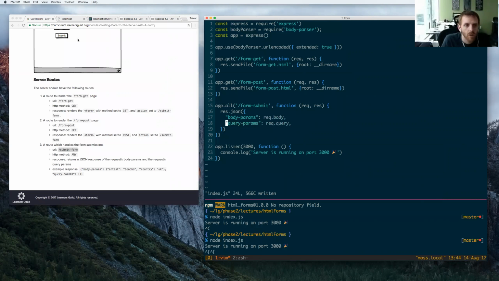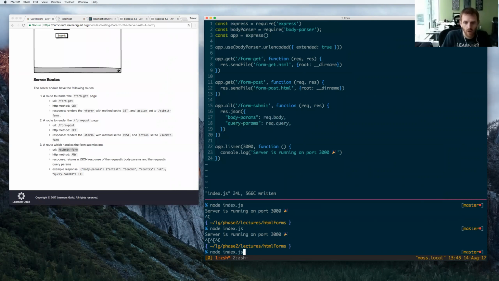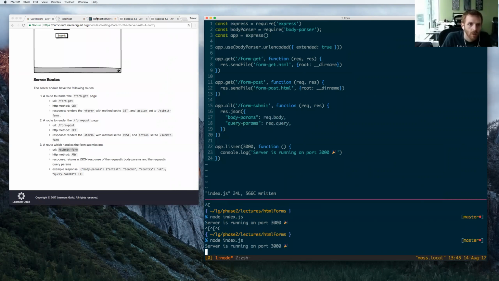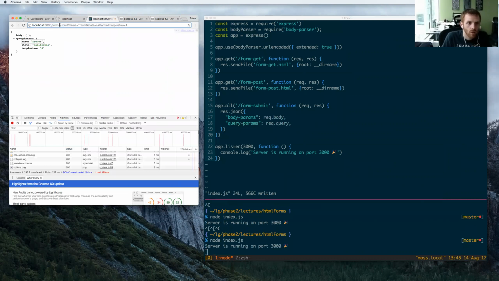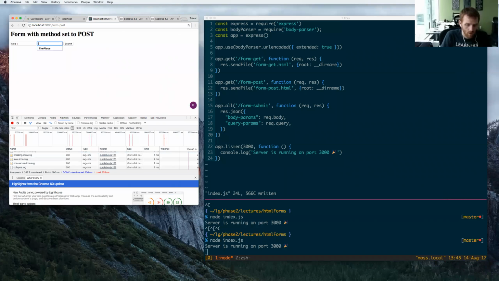And that pretty much, make sure we didn't break anything. That should do it for us. So we can do a form get, and AAA, BBB. And that works in the get case. And if I do the form post, hello there, we should see those come in the body params.